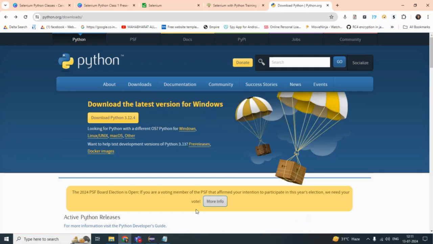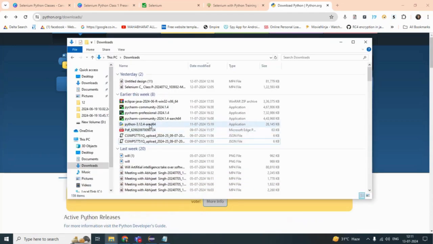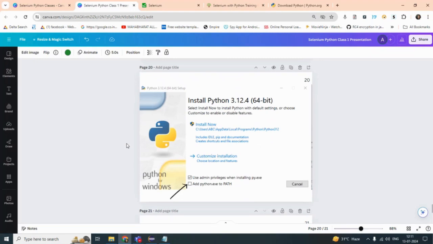Now, when you run the .exe file in your system, this type of image comes up. When you install, just make sure you click on this checkbox, both of them. This is very important, you have to click on this.